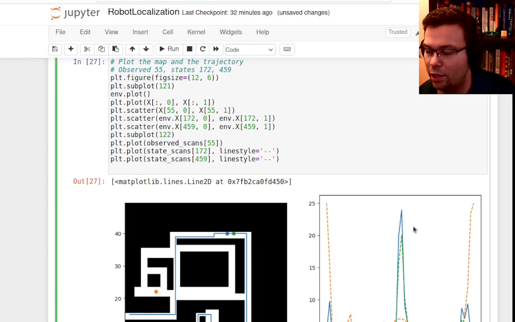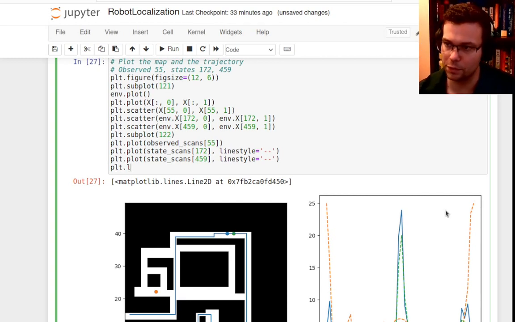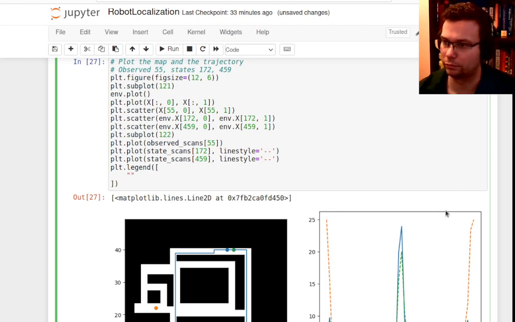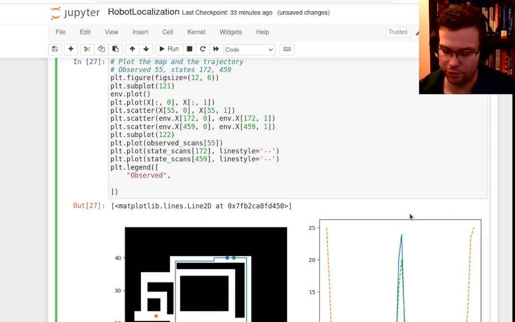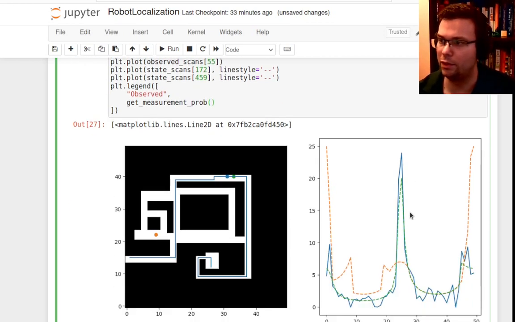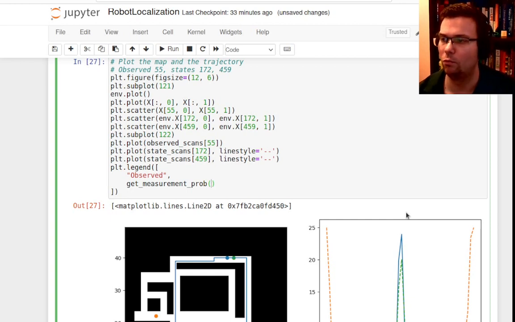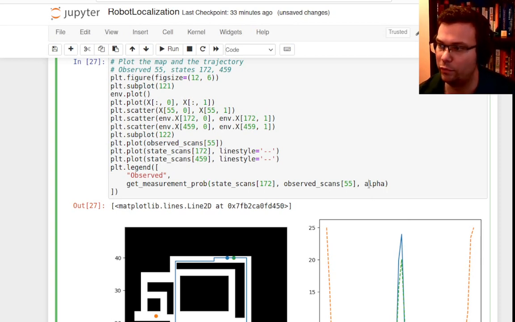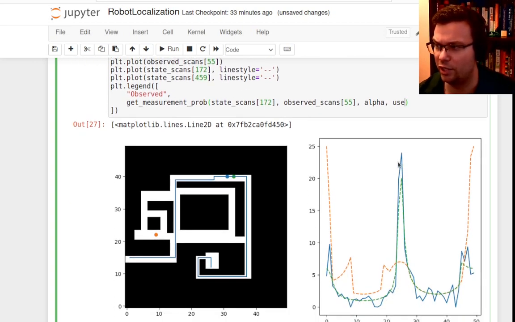I created a helper method to compute the probabilities in that way. To show you what I mean, let me call that method. There's a method I have called getMeasurementProb, and it's given a particular state location. What is the probability that you made a particular observation? So given that I have this idealized scan at state 172, what is the probability that I made this particular observation at time 55? Part of the measurement model is the probability of noise, which is alpha, or the variance of the noise. These probabilities are pretty tiny because I treat each angle as independent and I multiply them together.